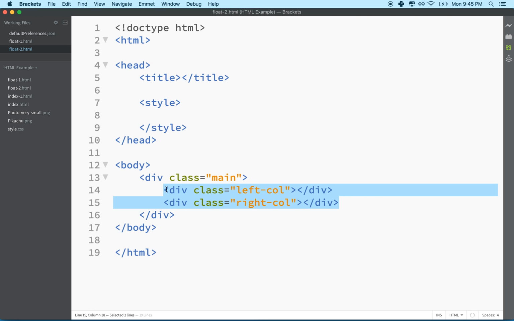So here what I want to do is imagine that I have a left column, that's this guy, and a right column. I want the left column to be, let's say, 200 pixels wide, and I want the right column to be, let's say, 600 pixels wide. So the whole thing will be 800 pixels, okay? So how am I going to do that?